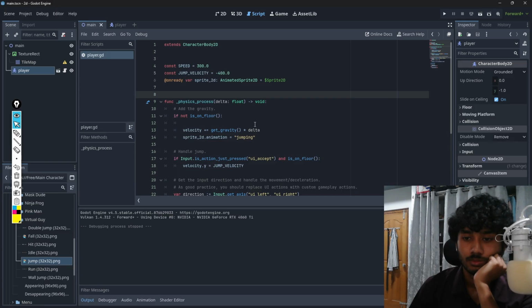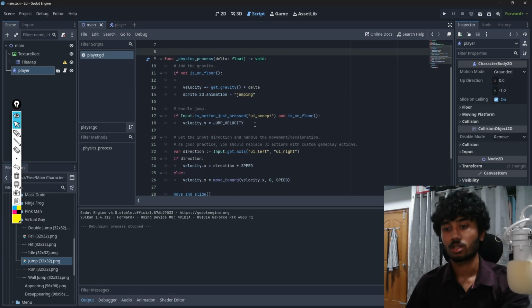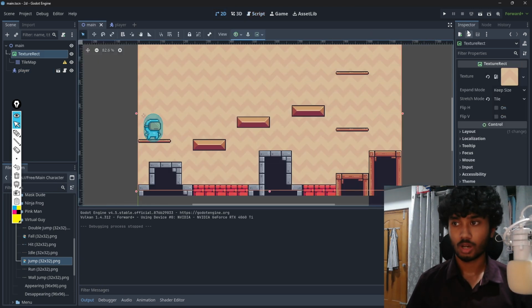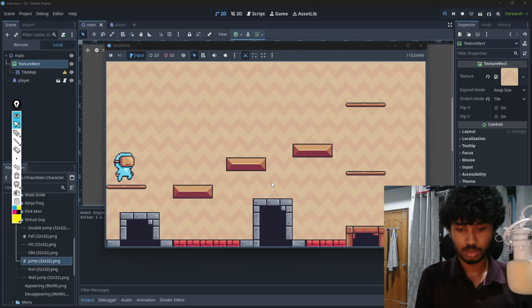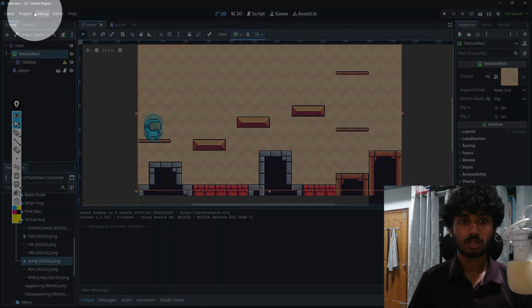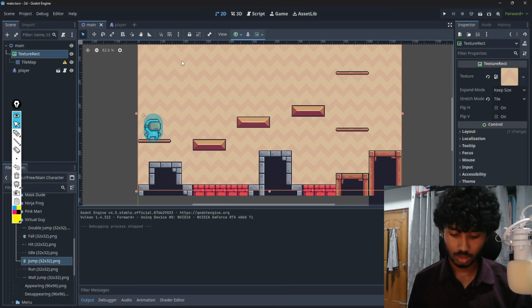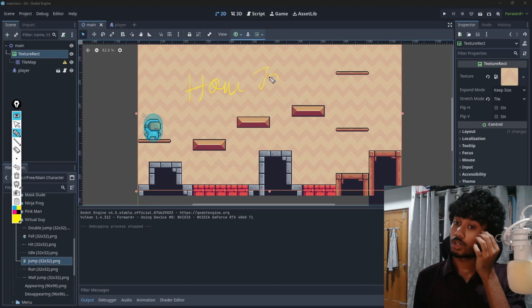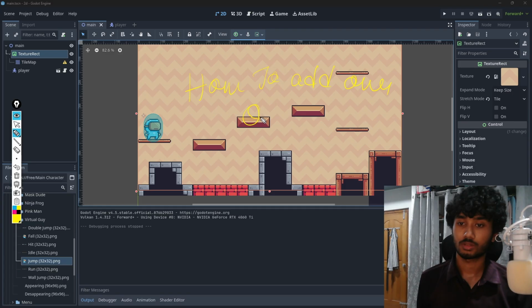Now I'll just teach you guys how to add the input and I'll end the session. So how can we add our own inputs? It's simple, just click on this project. I'll just write it over here. How to add our own inputs.